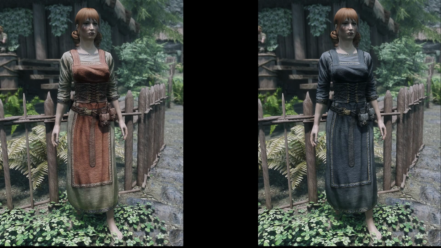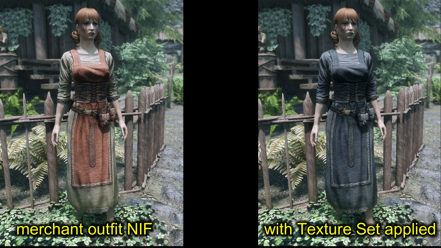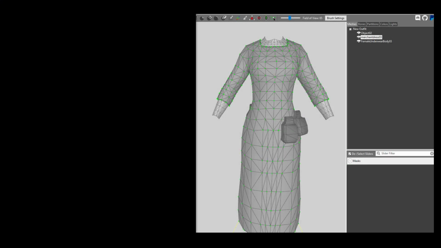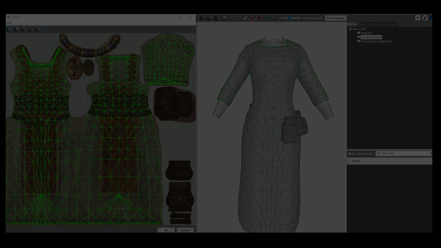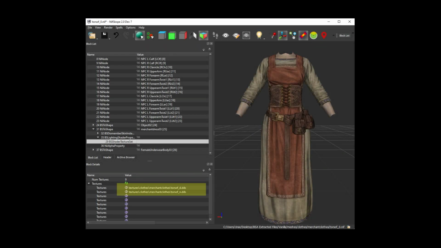Texture sets are a cool way to reuse the exact same outfit NIF files, but make different variants of the outfit by just applying a new texture to them. Remember from our previous video about meshes that they are just the wire cage that makes up the outfit's shape. Unless you use vertex colors, all the color of the outfit comes from the texture file that gets painted on top, and the path to those texture files is included in the BS lighting shader properties of the NIF.